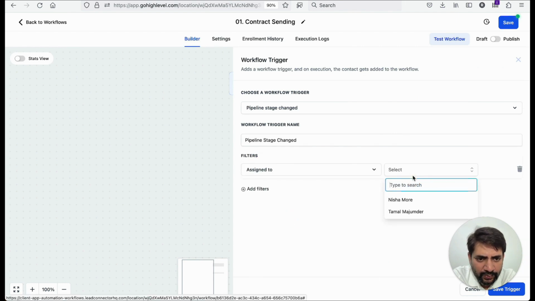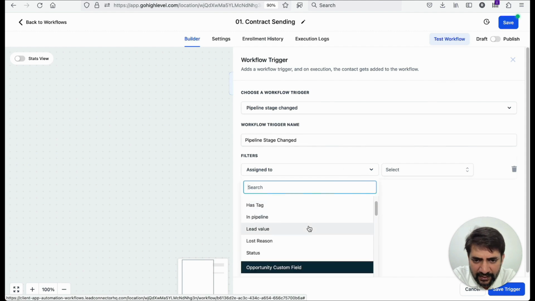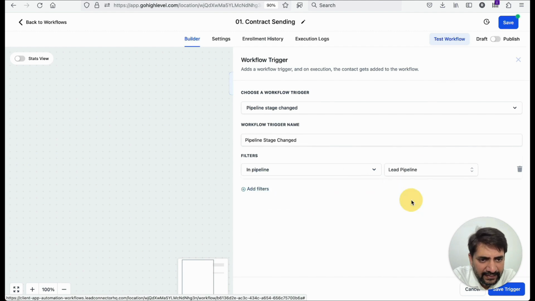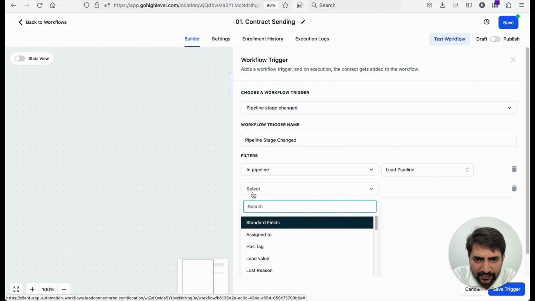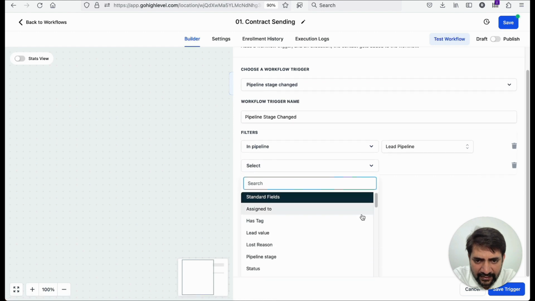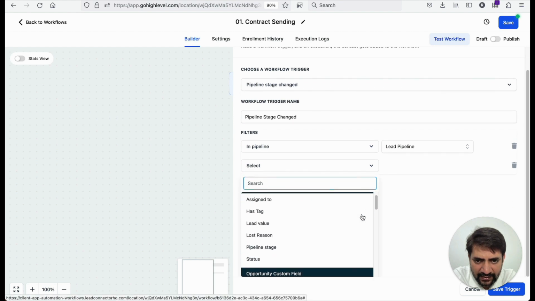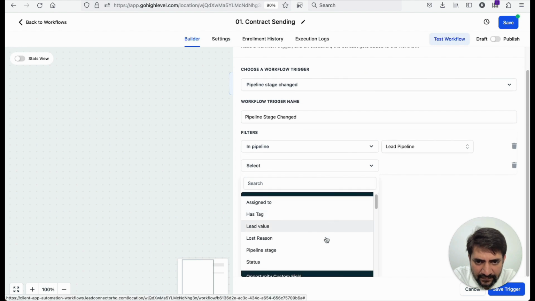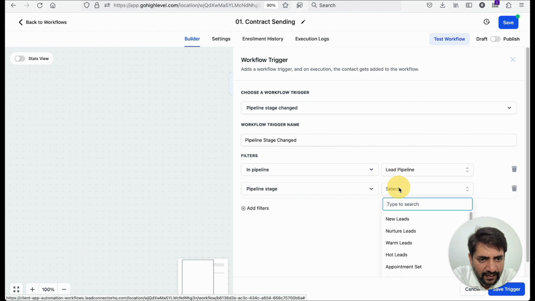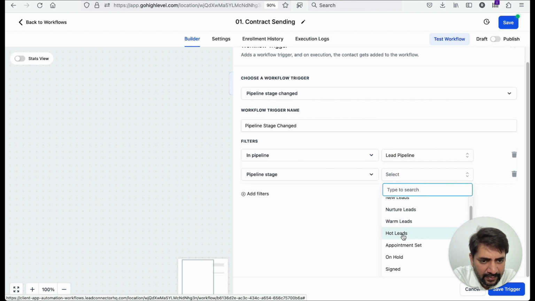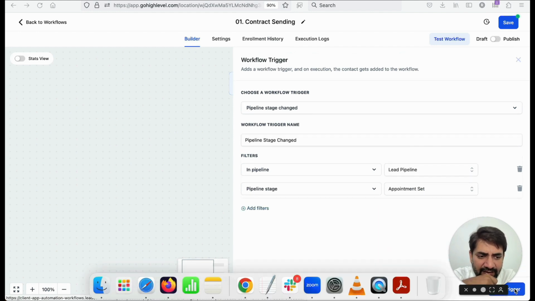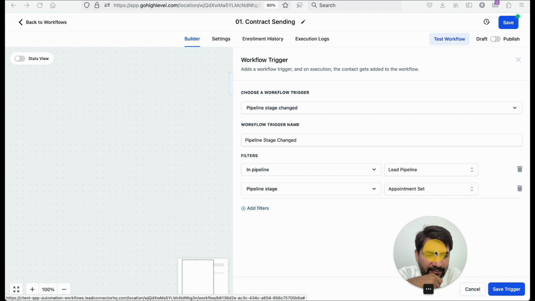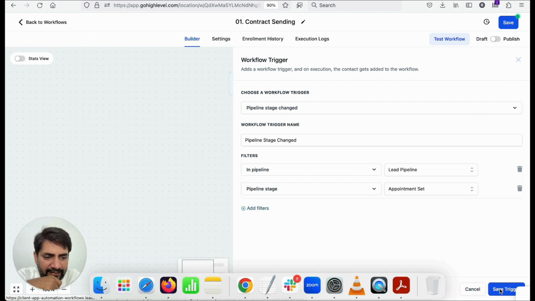Assigned to, okay, not assigned to, in pipeline, let's say lead pipeline. Move to the next step, lead reason, lead value, custom field, no standard fields. Pipeline stage: new leads, nurture leads, warm leads, hot leads, appointment set, on hold, signed. So we might have to add a new stage. Let's say appointment set is our stage. So that's the trigger. The moment an appointment is set with somebody, we send them the agreement.